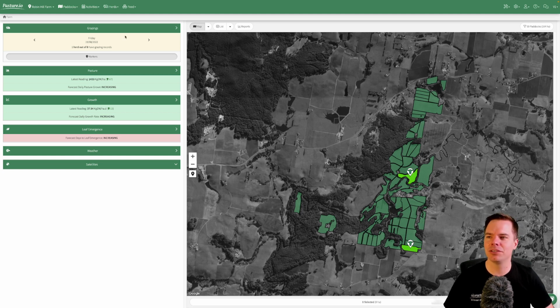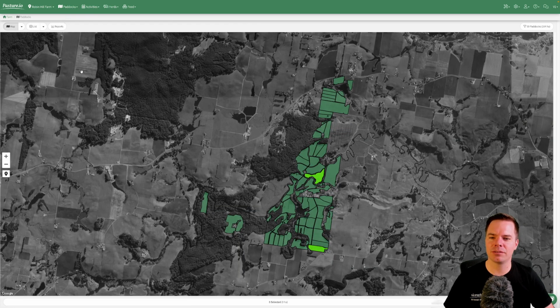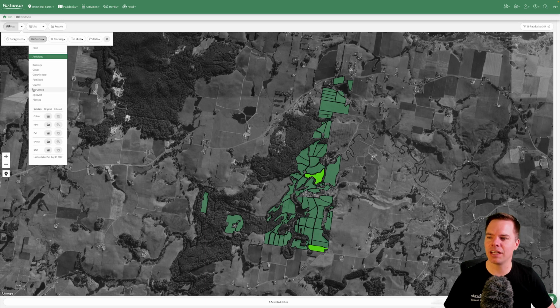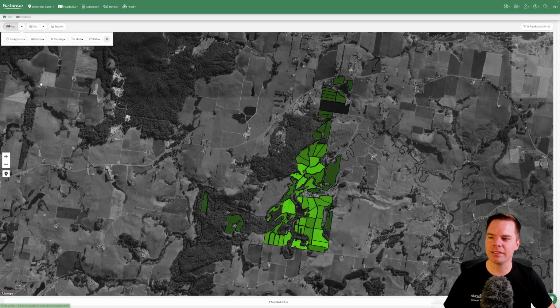So what we can do, I'll just go to the paddocks page up here, view all. Now this will just give us some more screen estate by removing the dashboard left-hand tab over here. So now we've just got the map, and what we want to do is hit this little drop down, go to overlay, and then show grazed. Now what we can see here is light green are paddocks that have just recently been grazed, and the darker green are paddocks longer since they were last grazed.